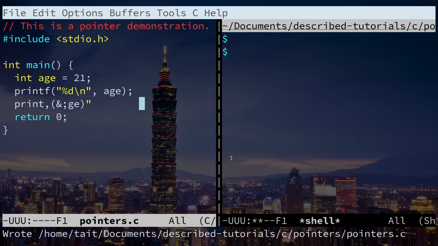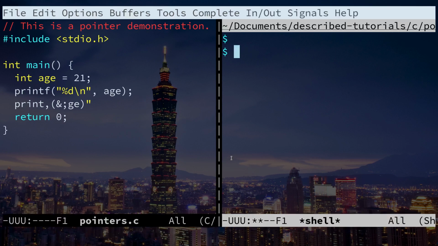So we're going to save this file. Saving file /home/tate/Documents/described-tutorials/c/pointers/pointers.c. Okay, we're going to switch back to our shell and compile it with clang -O0. I'll have a makefile in the zip that's on my website if you need it, but compiling something like this manually is fine. We use clang, and -o says this is what I want the file to be called when it is done. And we'll call it pointers.